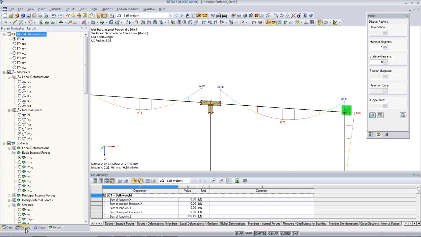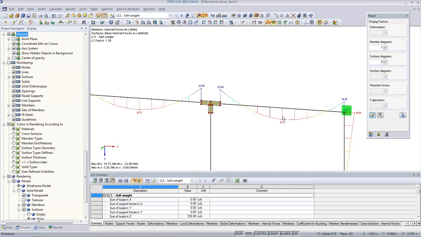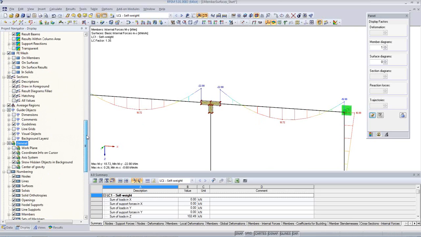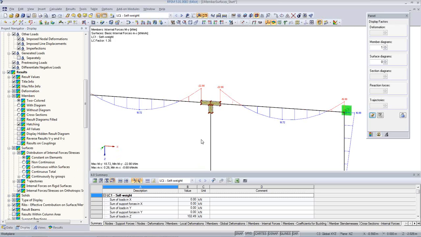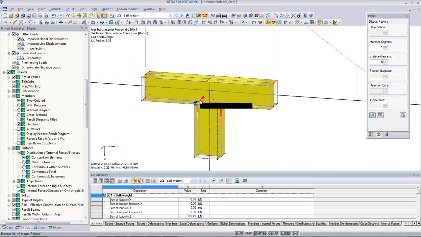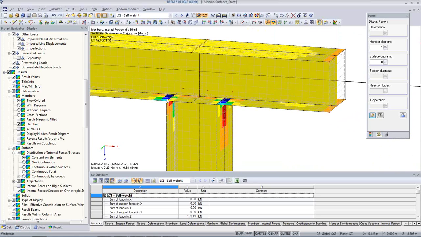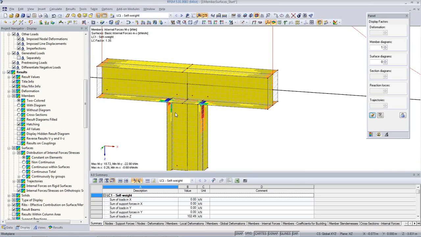I see in the result navigator here bending moment, axial force, shear force, and so on. I can change the display of the diagram in the display tree here, and I navigate to results, and I can say two colored, which is basically the default what we have. And also I have options for surfaces. At this moment we have no more moment diagrams as we have for beams, so it's a little bit more complex to analyze the results. We see here a patchwork display of the results.